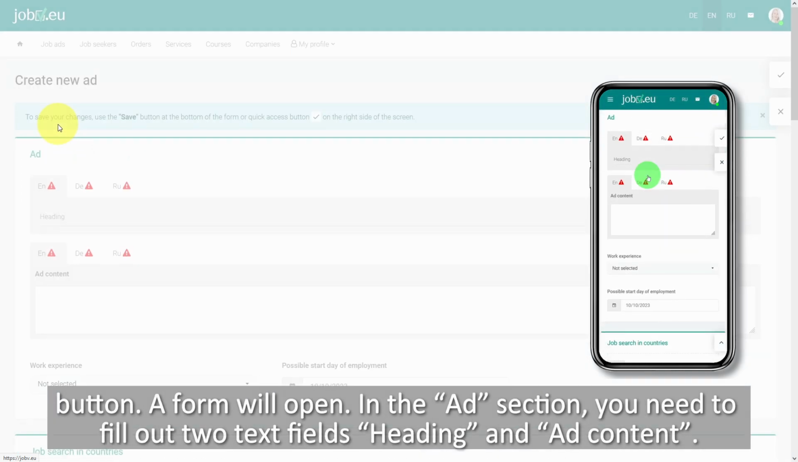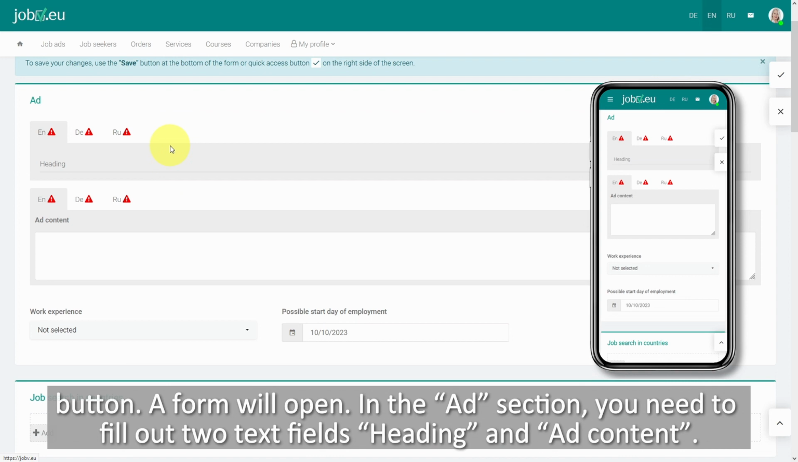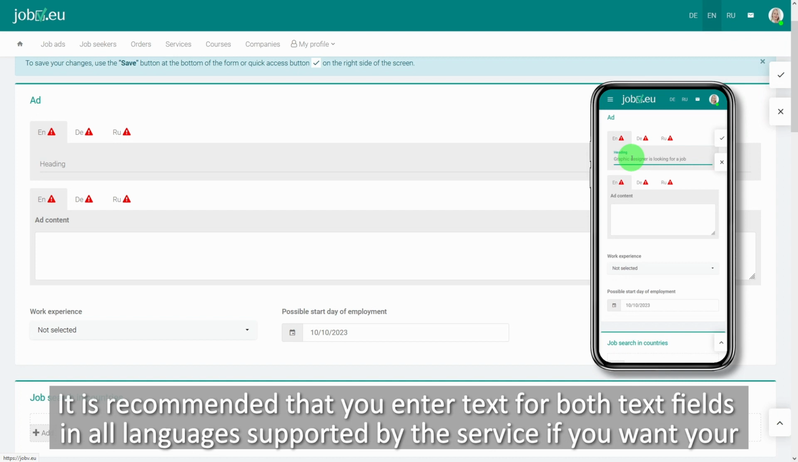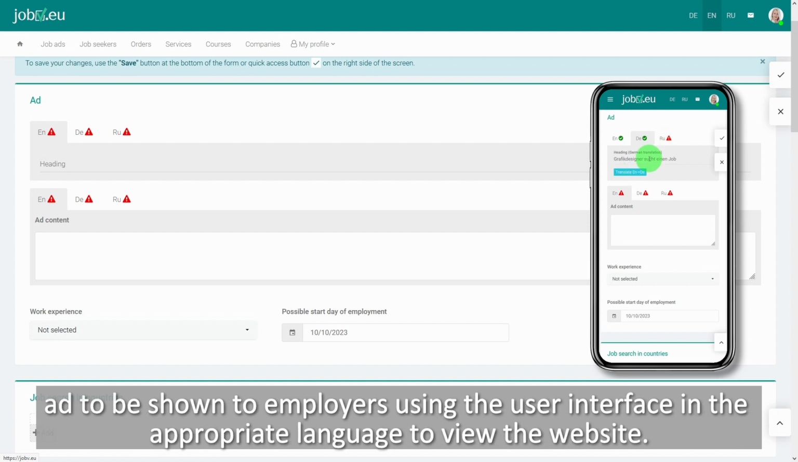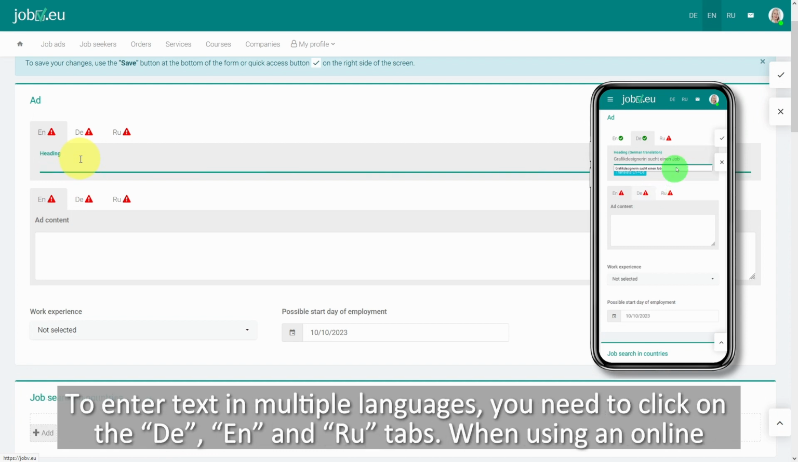A form will open. In the ad section, you need to fill out two text fields: heading and ad content. It is recommended that you enter text for both text fields in all languages supported by the service if you want your ad to be shown to employers using the user interface in the appropriate language to view the website. To enter text in multiple languages, you need to click on the DE, EN, and RU tabs.